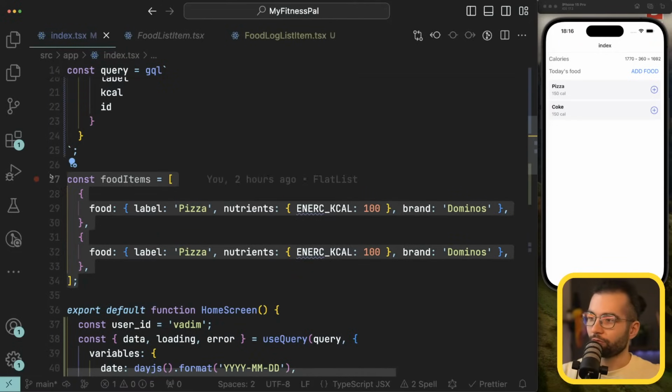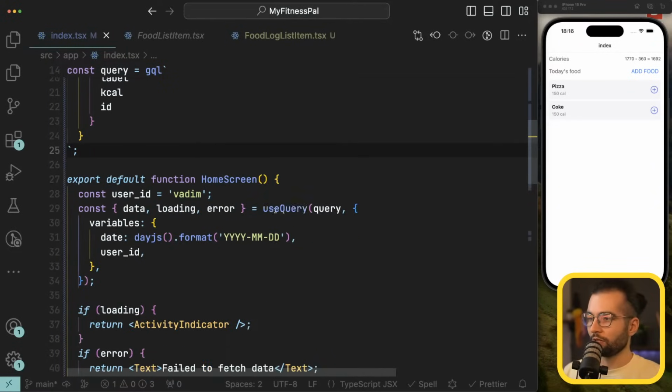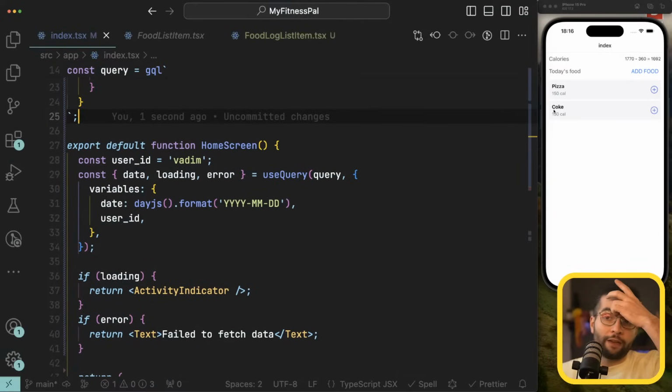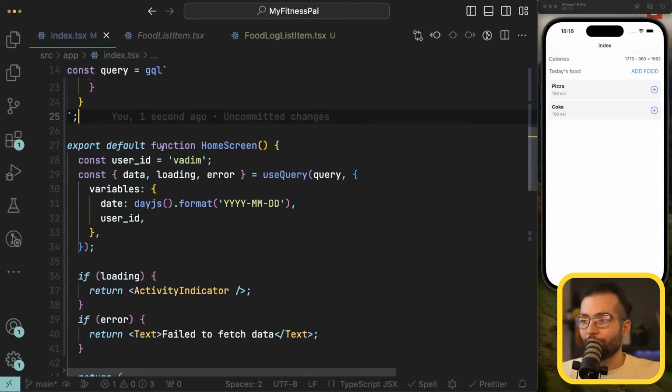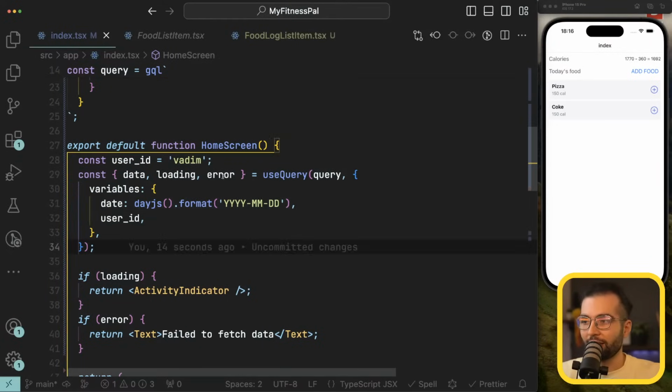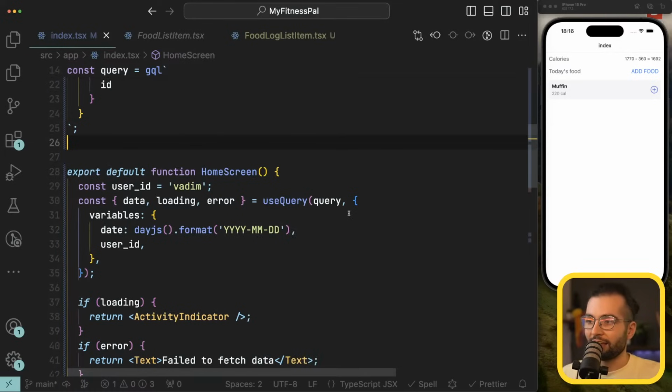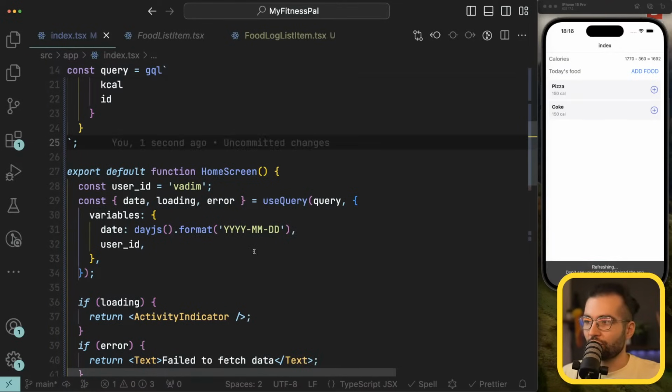I can even remove this array that we no longer need. But we properly fetched the items that are logged in the database for this user ID for today. Because if I change this one to Alex and save, you're going to see that it shows the food log by another user.